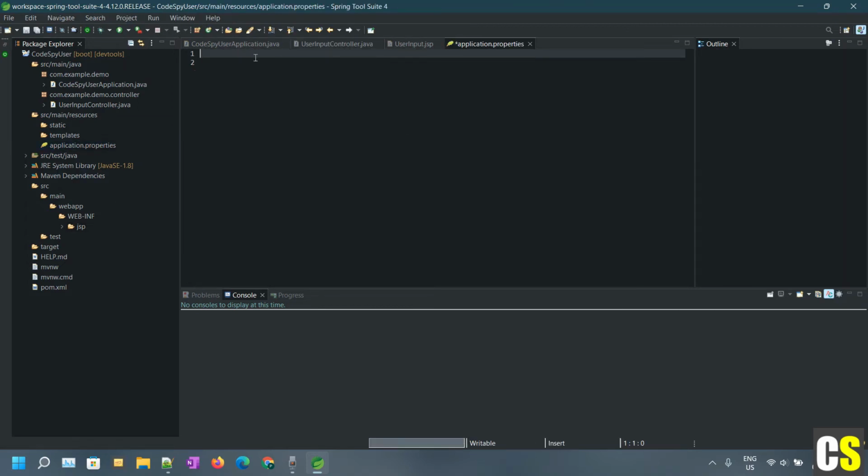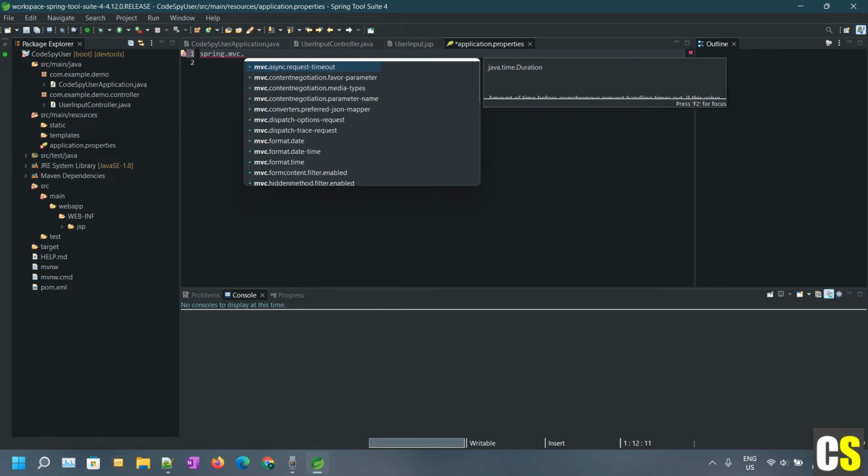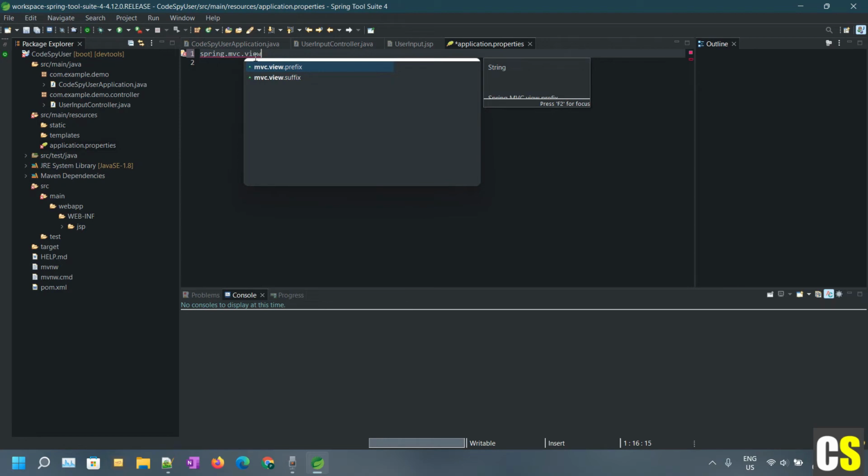Okay, so first we will define the prefix, and we are going to use prefix and suffix for a file. Prefix will contain the directory of the file, like where that file is located, and suffix will contain the extension of the file, what type of file it is. Like user input is a JSP file, so we will define that in suffix, and where user input is located we will define in prefix, right? So let's see, spring.mvc.view. Okay, so we got prefix, right?